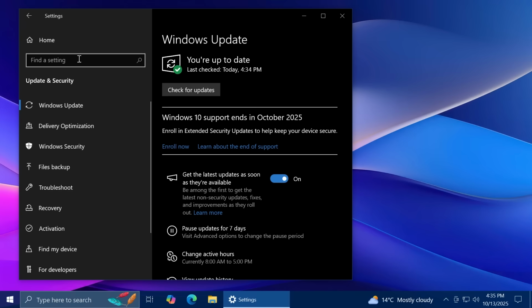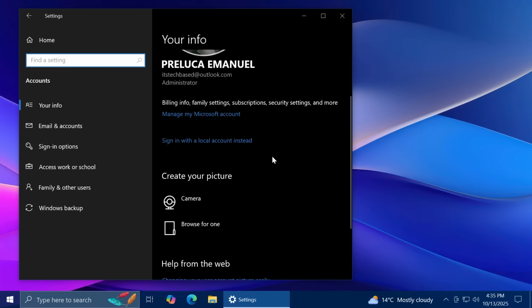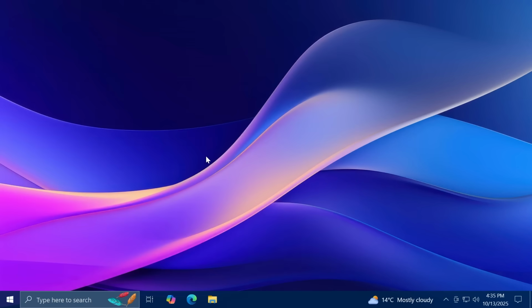Now, you're also going to have to connect with a Microsoft account if you didn't do that already, because one of the requirements for this program is to be connected with a Microsoft account. So in the Settings app, you can search for account, click on Manage your account, and from here we're going to have the option to sign in with a Microsoft account. One thing that you need to keep in mind about the Extended Security Updates program is that it cannot be used for commercial devices, so companies will most likely have to upgrade to Windows 11.